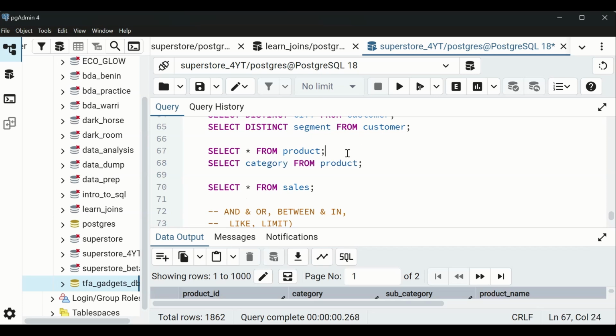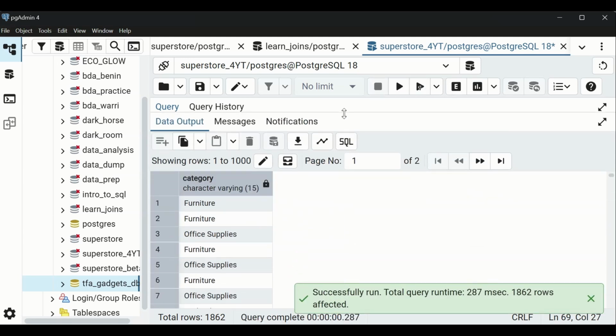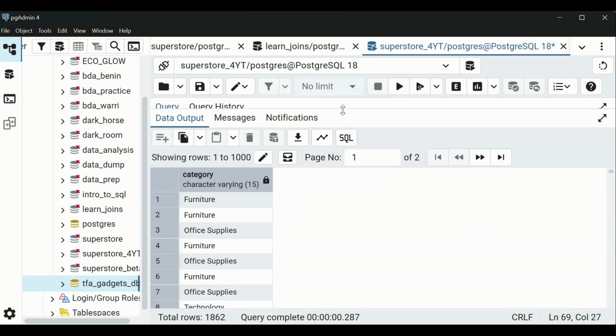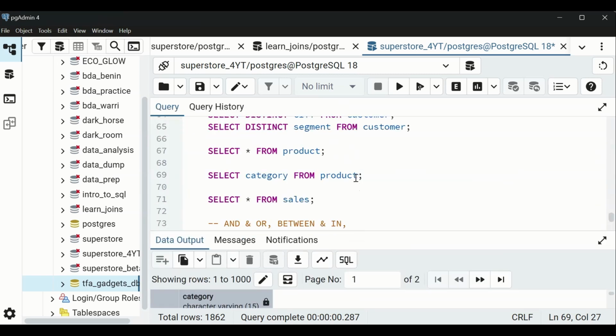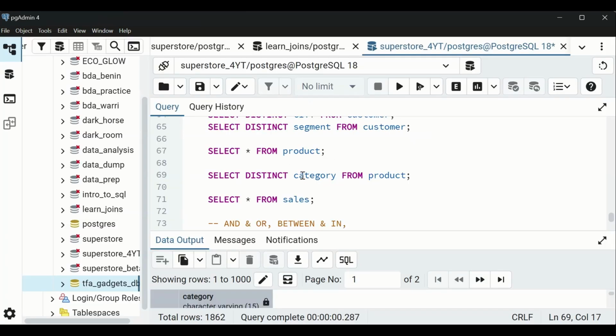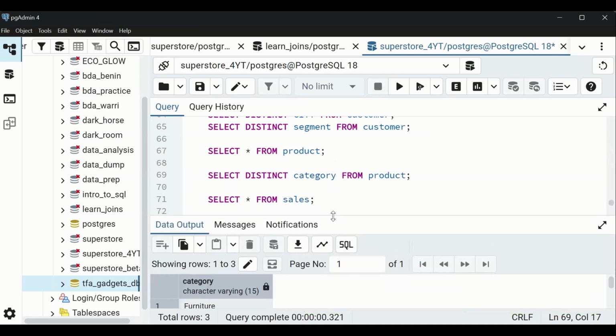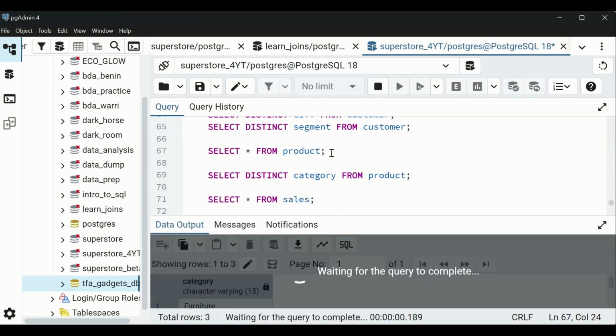So if I do a select from category now, everything is just duplicated. I can't really tell the number of categories I have, so I'll just add the keyword distinct, like that. If I execute it again, now you see we just have 3 categories, right?